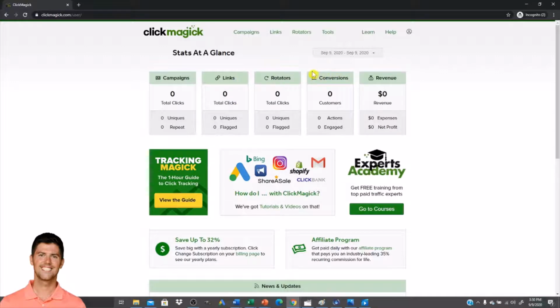And to track conversions, like I said, we're going to have to add a pixel to our thank you page, and they have tools built in over here where we can actually create a pixel for ClickMagick to get all those results, and I'll walk you through all of that.